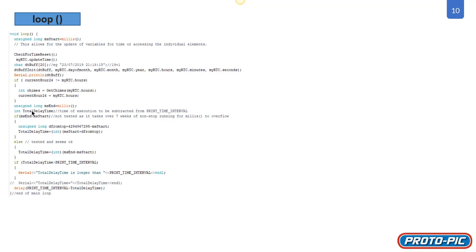Now I'm saying, alright, you've got all that stuff, stop the stop clock, and then create a variable called total delay time. Because millis is an unsigned long, it can have any value up to 4 billion odd, which even at 1,000 a second still takes a long time to roll over. It takes about 7 weeks of non-stop running for millis to overflow. So what this line does is very unlikely to matter, but it's my attempt to fix it if it did happen.